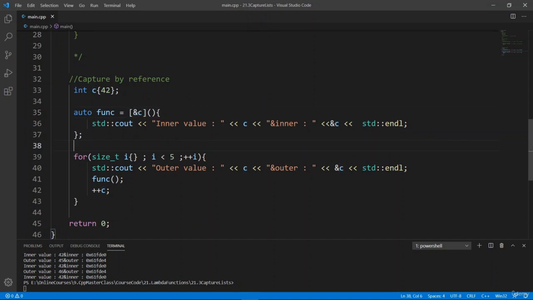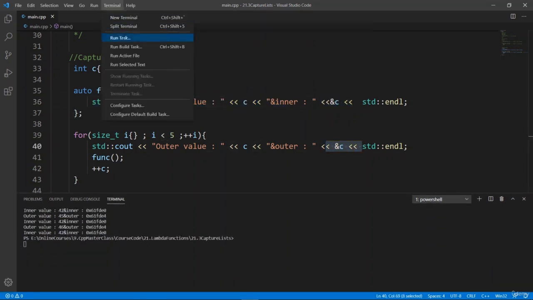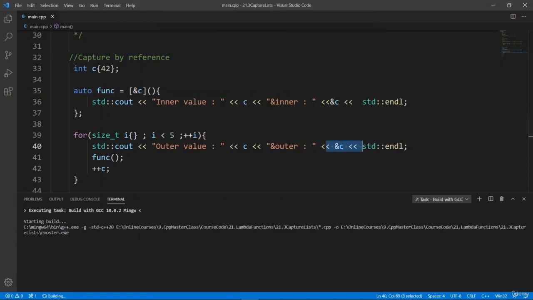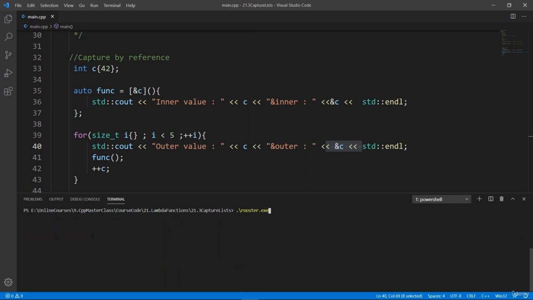The moment we do this, what we have inside the Lambda function is no longer a copy. It's going to be a true reference to the outer value here. And now the changes we do to our outer value are going to be visible inside the Lambda function here. And you're going to see the addresses to be the same. Let's build and really see this. We're going to use GCC to build our program. The build is good. We can clear now and run Rooster.